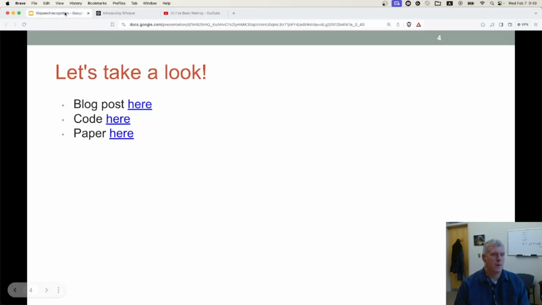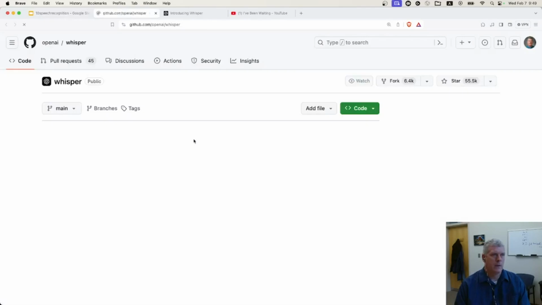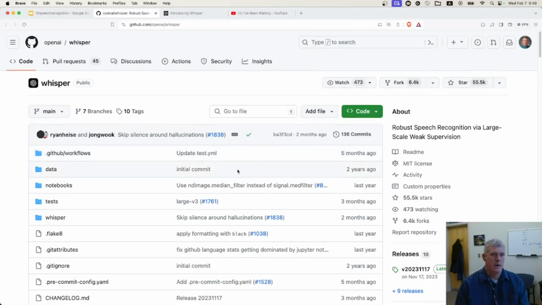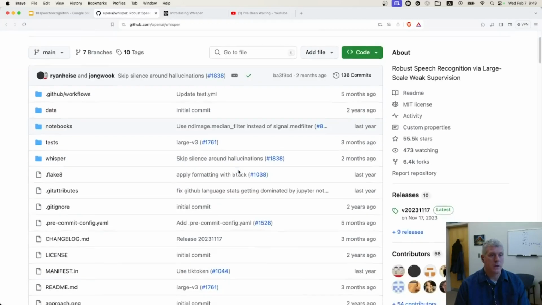Cool. So here's the code. They have the code available on GitHub, right? GitHub is a website for sharing and collaborating on code.